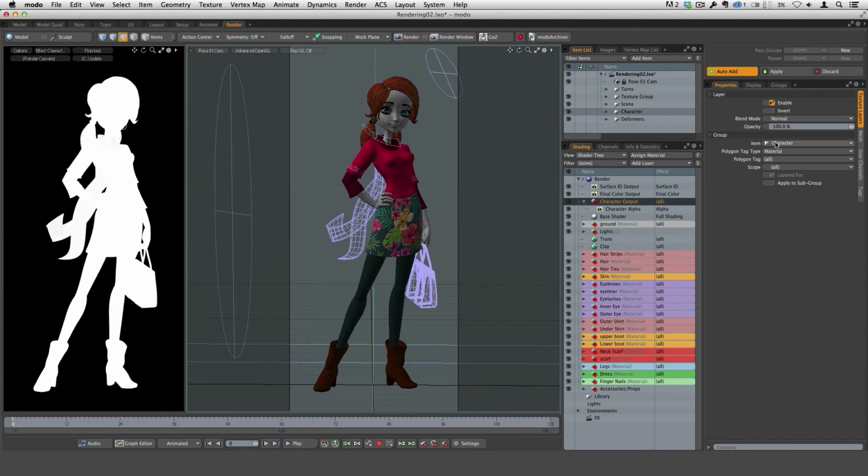So if we change this group from masking on character to say just masking on the girl, you can see as the preview updates that the bag will go away and that her scarf will go away, because now the group is not targeting that character item anymore, it's only targeting the girl. And we can accomplish that through using a group with an alpha channel inside it.